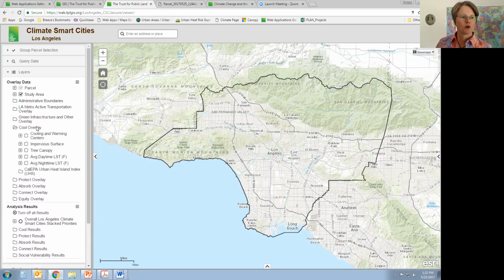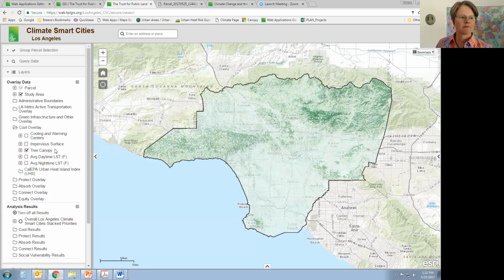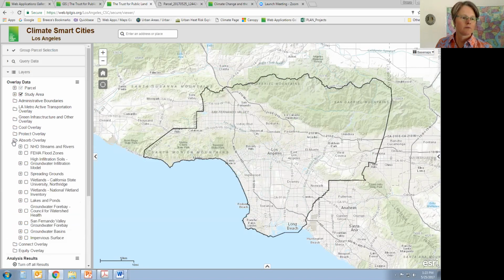And then cool, so this is back to thinking about our 4 strategies of cool, protect, absorb, and connect. We have information like impervious surfaces across LA, tree canopy cover, average daytime land surface temperatures and other information there. Absorb, a bunch of information about Los Angeles, which actually has these spreading grounds because they can get a lot of rain and the soils there just don't absorb that well. So they have to create spreading grounds.